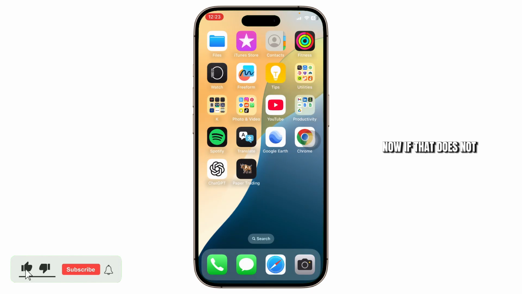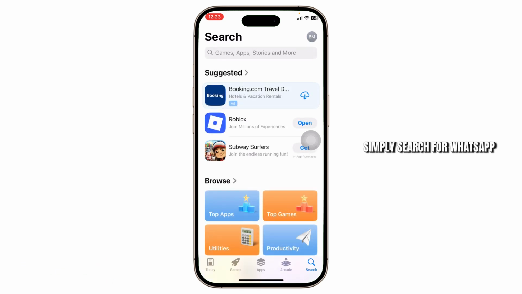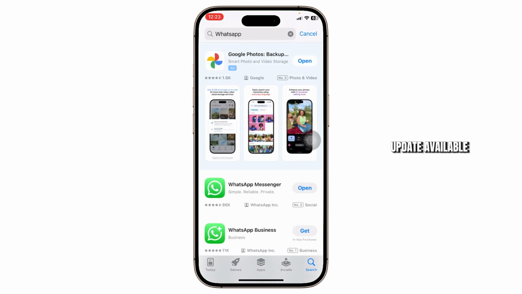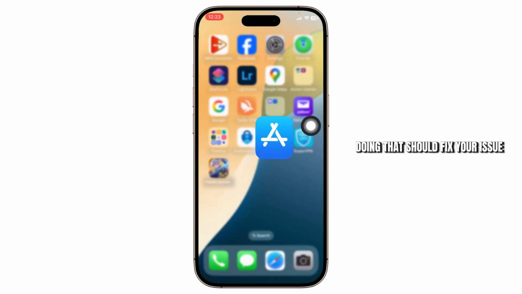Now, if that does not fix the issue, you'll need to update your app to the latest version. For that, open up your App Store and simply search for WhatsApp. After you search for WhatsApp, check if there is an update available. So here, if you see an Update button instead of Open, tap on Update and update your app. Doing that should fix your issue.